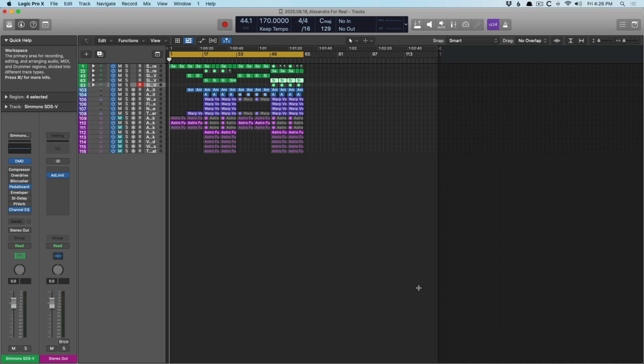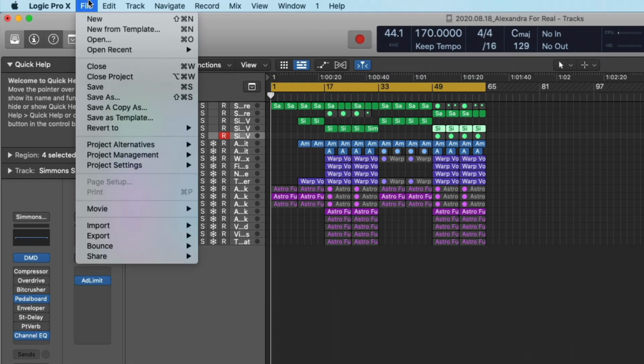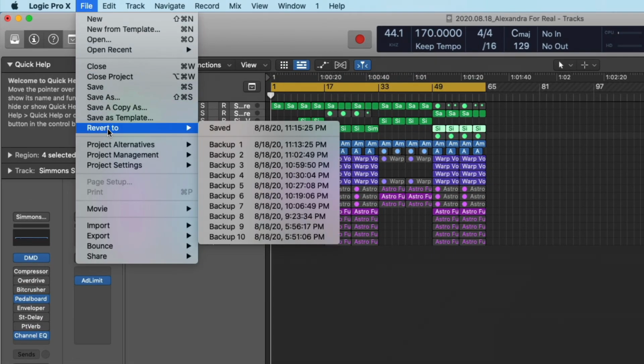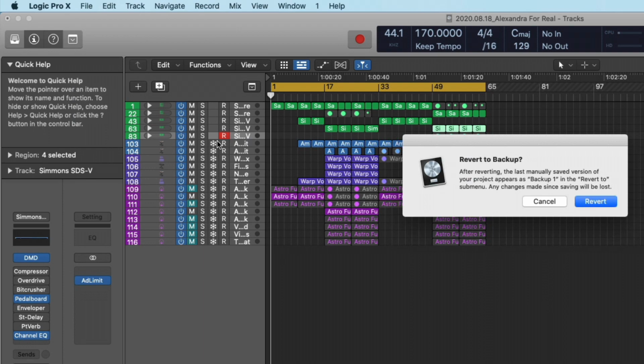The simplest way is just to go again to File and go down to Revert To. And we can see within the Revert To here, we have 10 different backups of this project. And we can revert to any of them, no problem. In fact, if we just select this one right here from 818, we're going to revert.